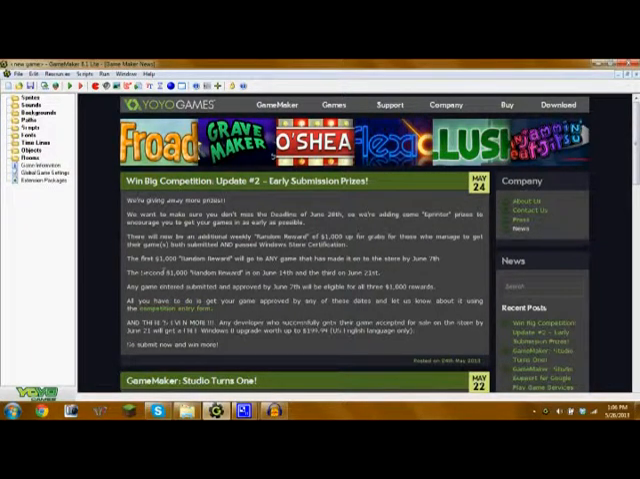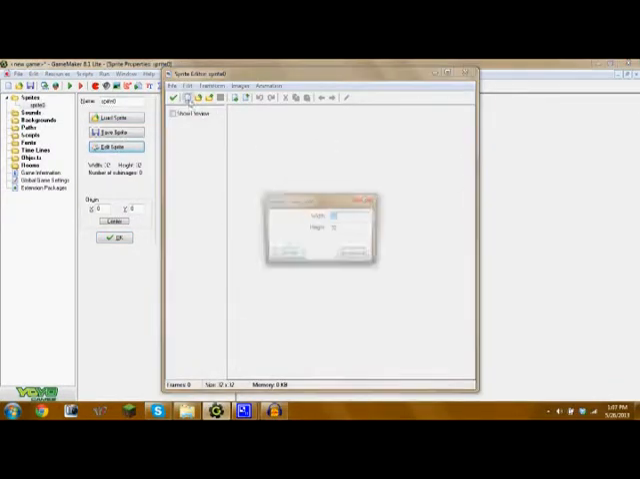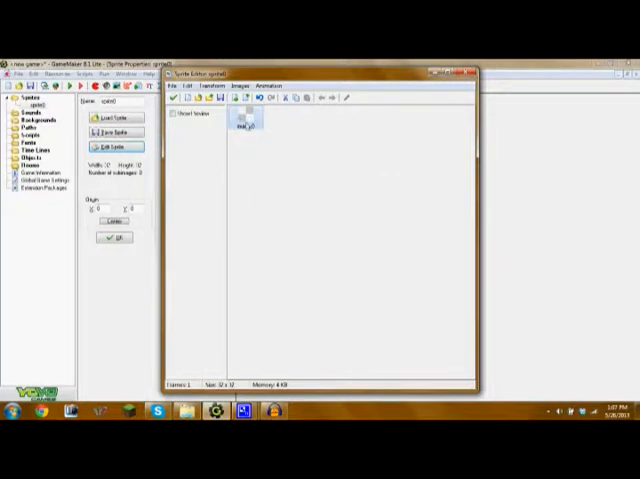So, this is basically just a tutorial on how to make a game in just the basics. So, first, you're gonna get your sprites, which, since you're just making your first game, can be pretty basic.